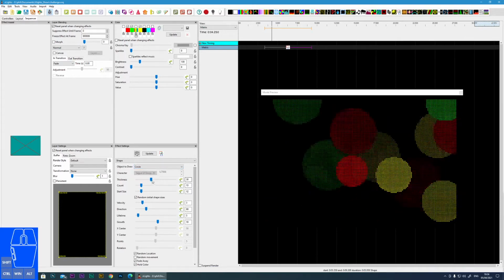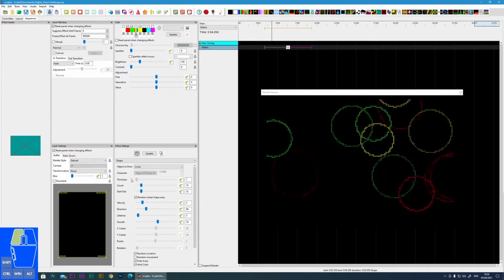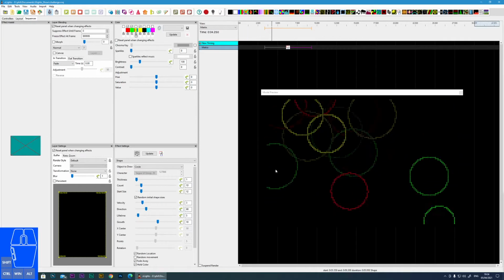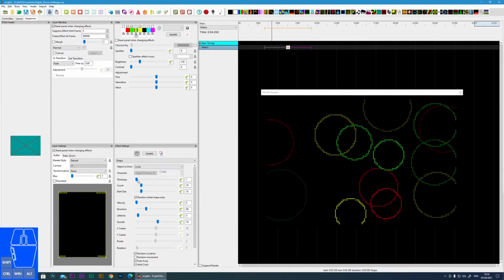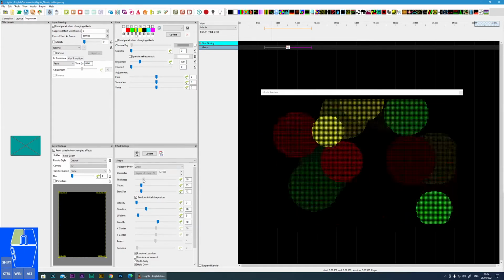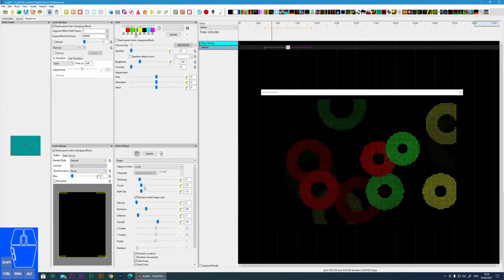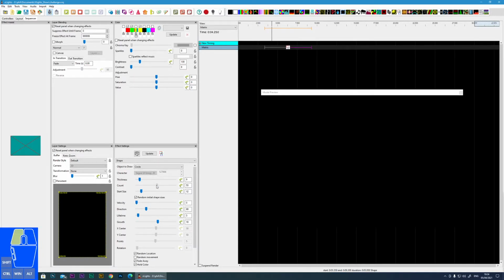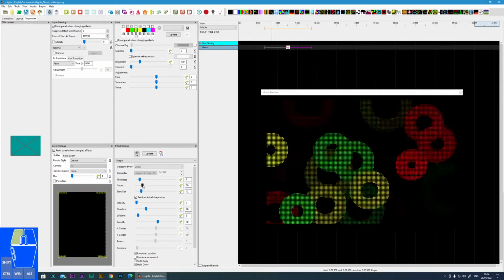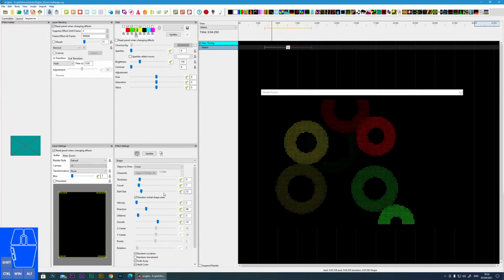So the first effect is the thickness. If I pull that in, all you see is the outer circle. Let me turn this velocity off. So you only see the outer circle. As I increase the thickness, it becomes more of a disc. Count is the number of circles that appear on screen. So if I just want a few, there you go.